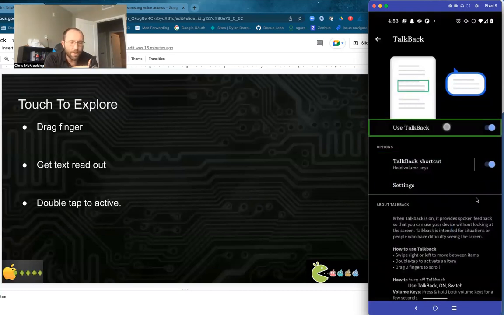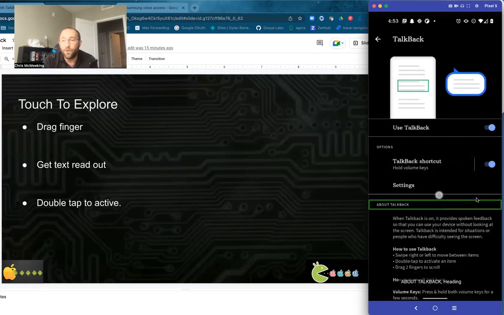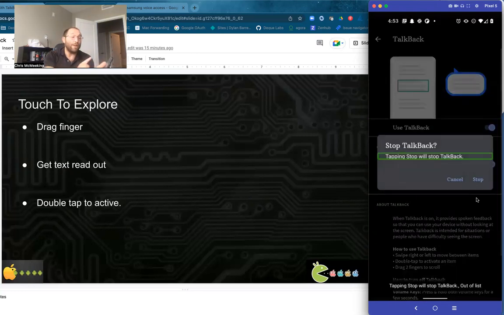But yeah, the idea with touch to explore, I drag my finger around the screen, whatever is under my finger gets focused, and then let's say that I wanted to turn TalkBack off if you're stuck. I drag my finger to use TalkBack. I double tap the screen wherever. I do not have to target that thing. That's a really important bit of TalkBack. I do not have to double tap in any particular spot. I double tap the screen anywhere.